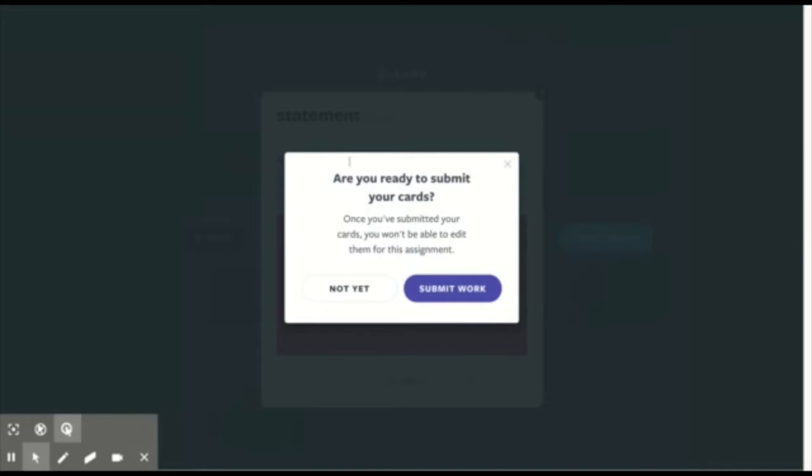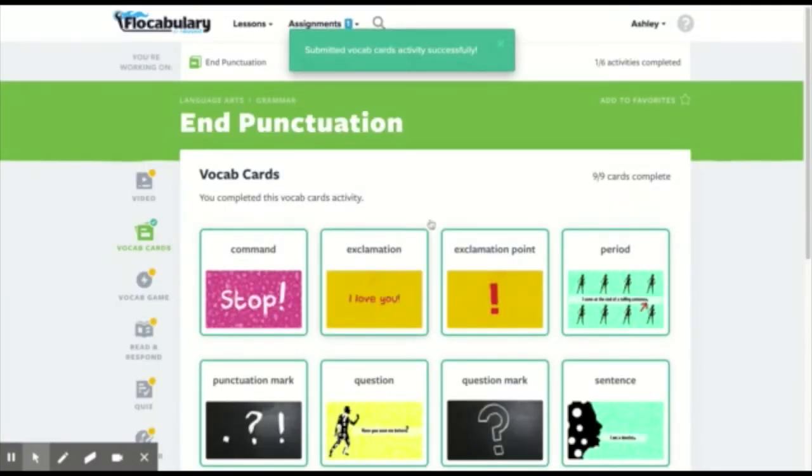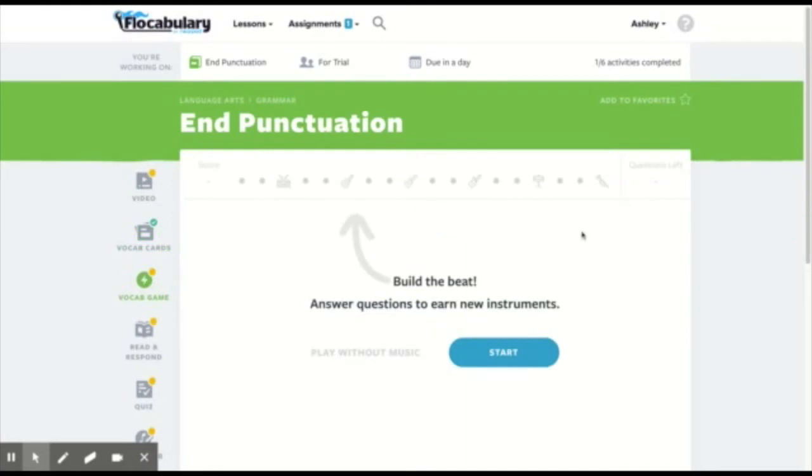Once I've gone through all the cards and they all have an answer, I will get a little pop-up screen that says this, are you ready to submit your cards? Once you've submitted your cards, you won't be able to edit them for this assignment. So you're either going to click not yet or submit, and I am ready, so I'm going to hit submit. So submitted vocab cards successfully. Perfect. Now I can go on to the next one.